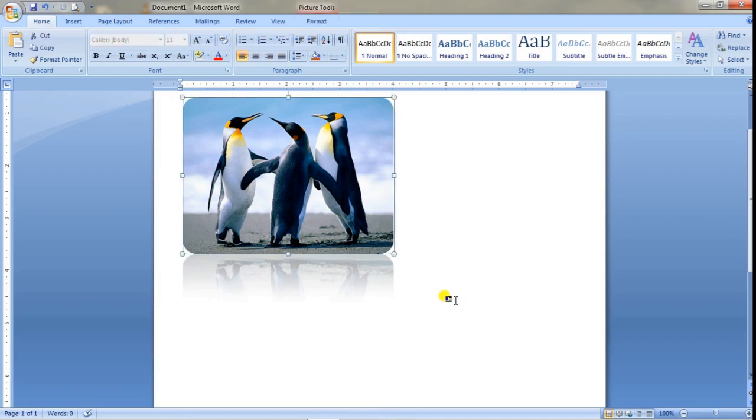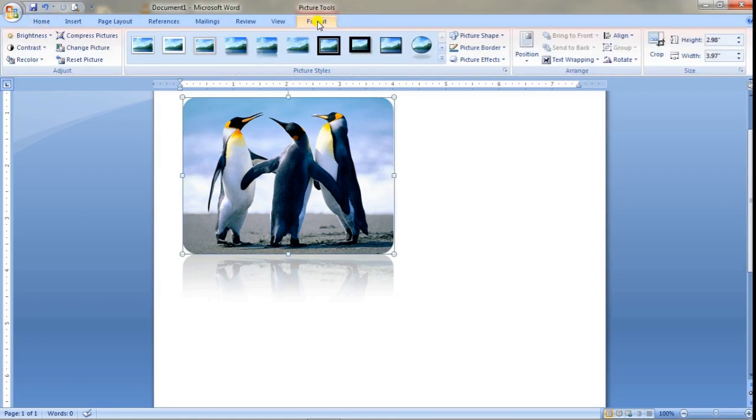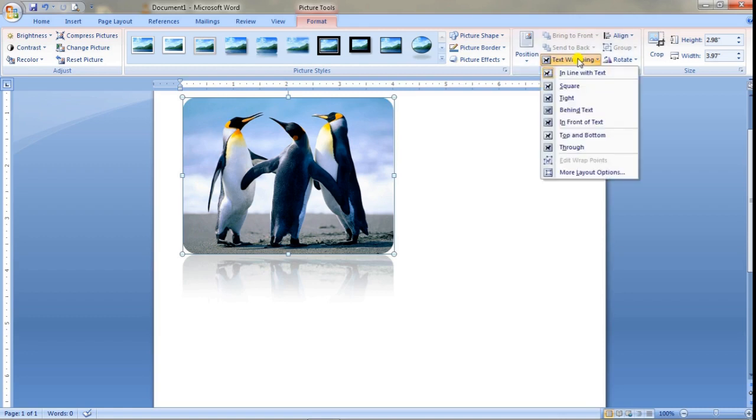How can you do that? Again, you click once on the picture and go to the Format tab under Picture Tools. Again, there is no Format tab until you click the picture. When you click the picture, the Format tab comes. Go to the right side corner, to the Arrange group. Do you see it? In the Arrange group, click on Text Wrapping.